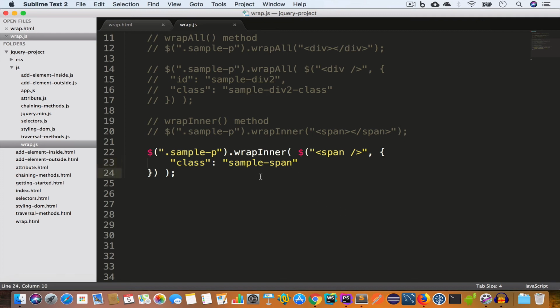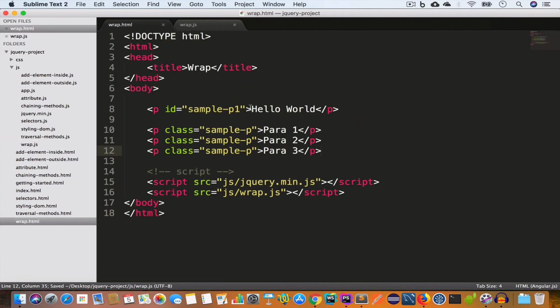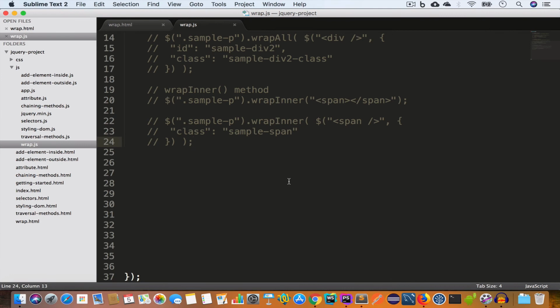Our next topic is the empty method. And we use the empty method to remove all the content of the targeted element. So let us go ahead and comment these lines. And let's say we want to remove the content of this paragraph having ID sample-p1. So in that case, we'll use the empty method.